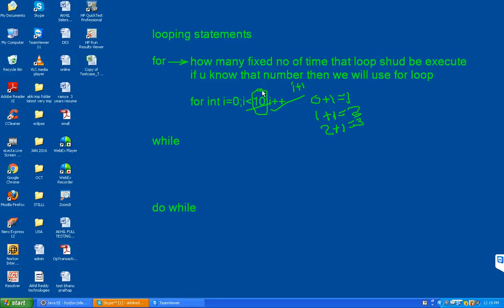This is a very important question. Where exactly will we use a for loop? How many fixed number of times should that loop be executed? If you know that figure or number, then only we can use this for loop.